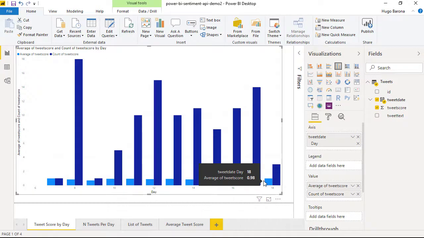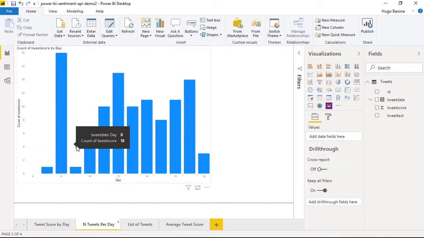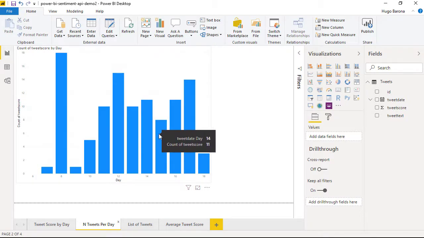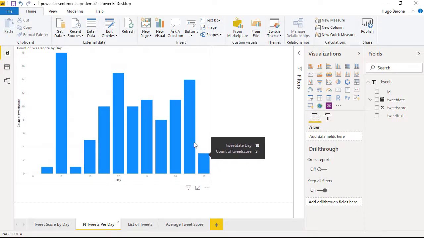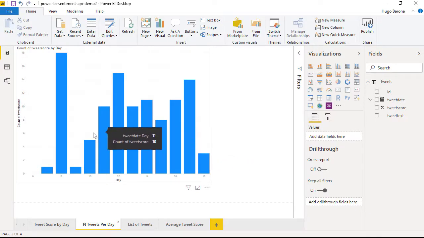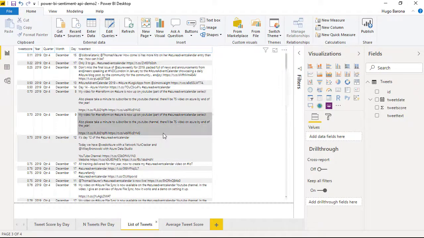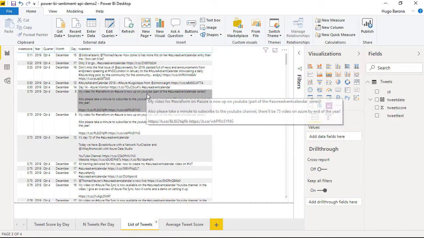That means people are tweeting about this event and are really happy about what they are tweeting and what they are seeing as well. So in the second report, I just collected the number of tweets in order to have a more or less aggregated view of the number of tweets I was collecting. Most of the days I have around 10 or a little bit more tweets per day. Then I just collected here the list of tweets, so we could see the different tweets.